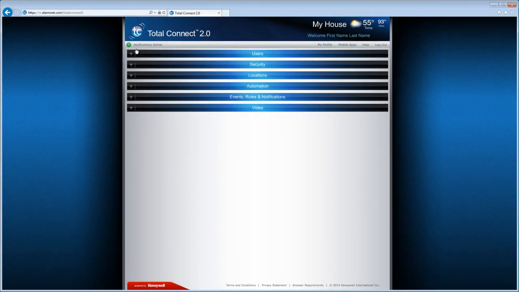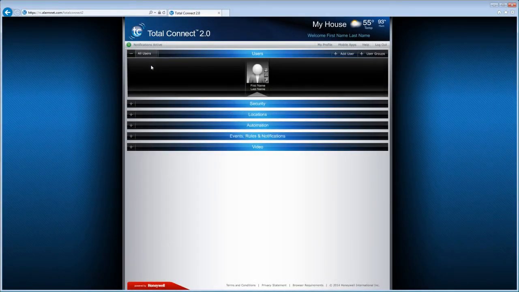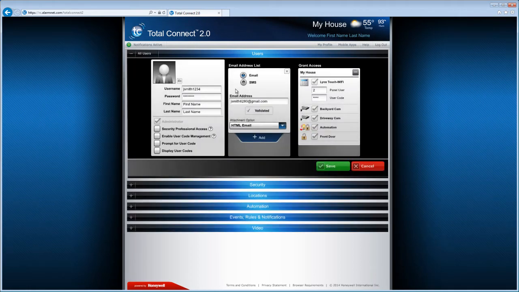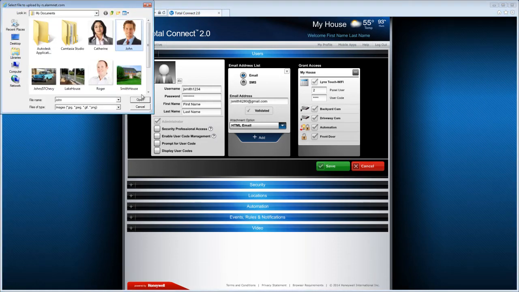Select the plus icon on the Users tab. Click on the Edit icon. You are now in the User Profile screen. To add a photo, click on the camera icon and select a photo from your computer.